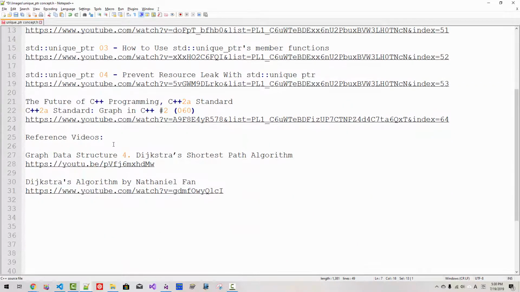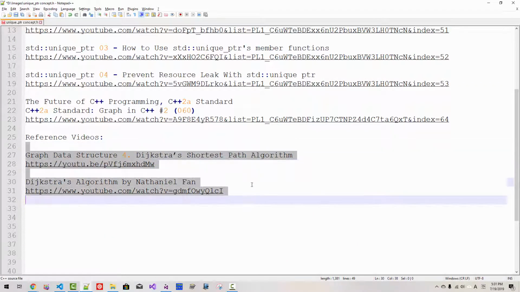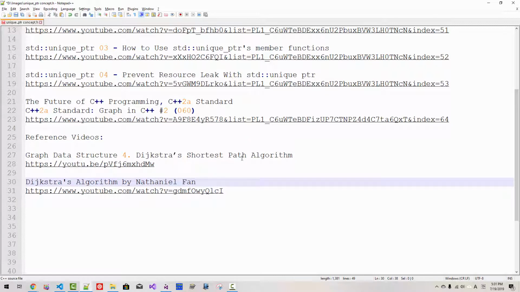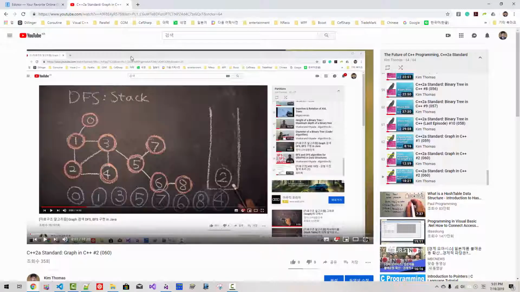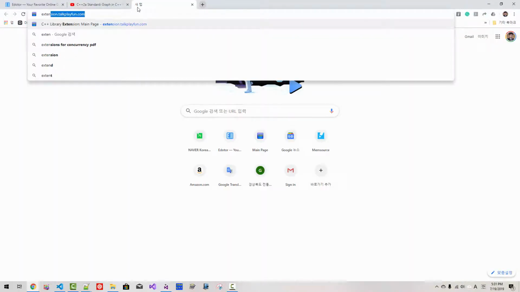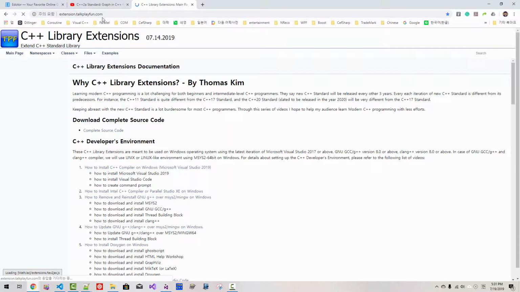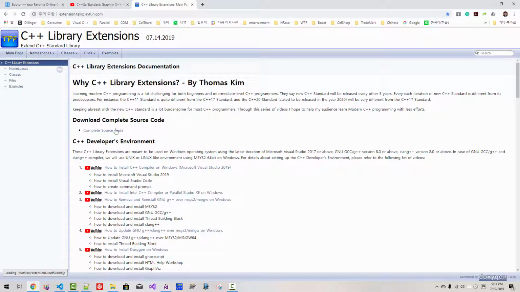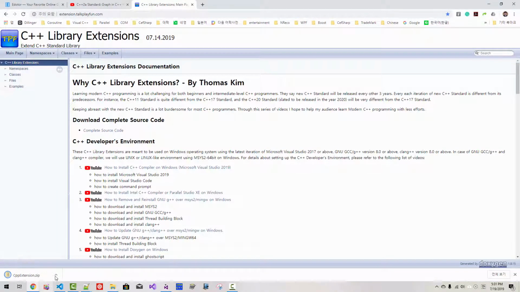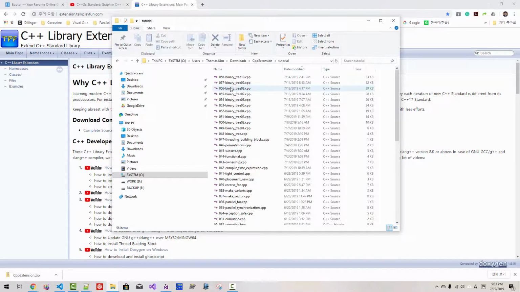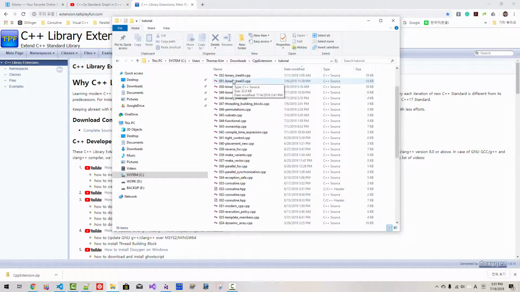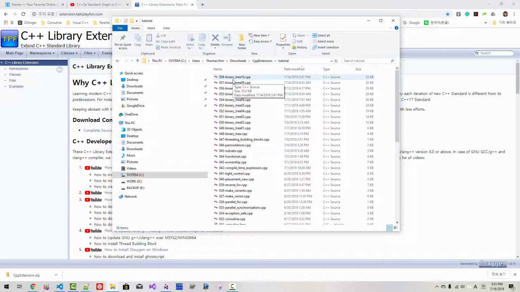And I highly recommend you watch these two videos about Dijkstra's shortest path algorithm by clicking these links. And also, if you are a new audience to my YouTube channel, then please visit the talkplayfun.com website. By the time you watch this video, you can click this link and download the complete source code. If you unzip the downloaded file and open the CPP extension tutorial folder, you can find the complete source code of this episode and my previous episode.